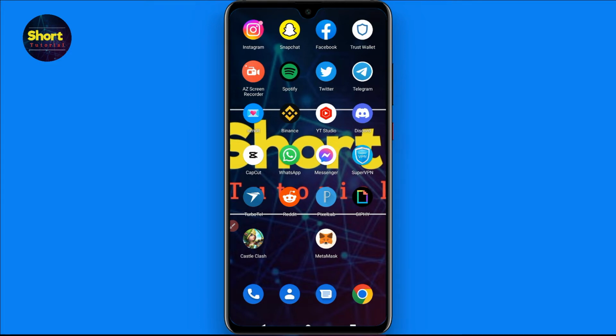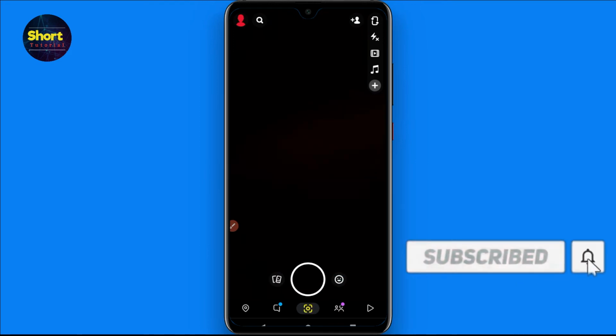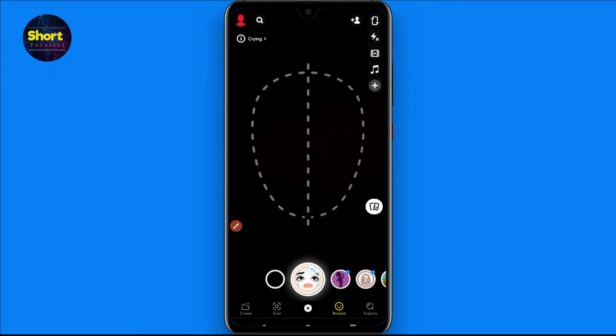So first of all, you have to open your Snapchat and click on this emoji button right here. Once you click on it, all the filters will appear. You can easily find this crying filter of Snapchat right here, as you can see on my screen.